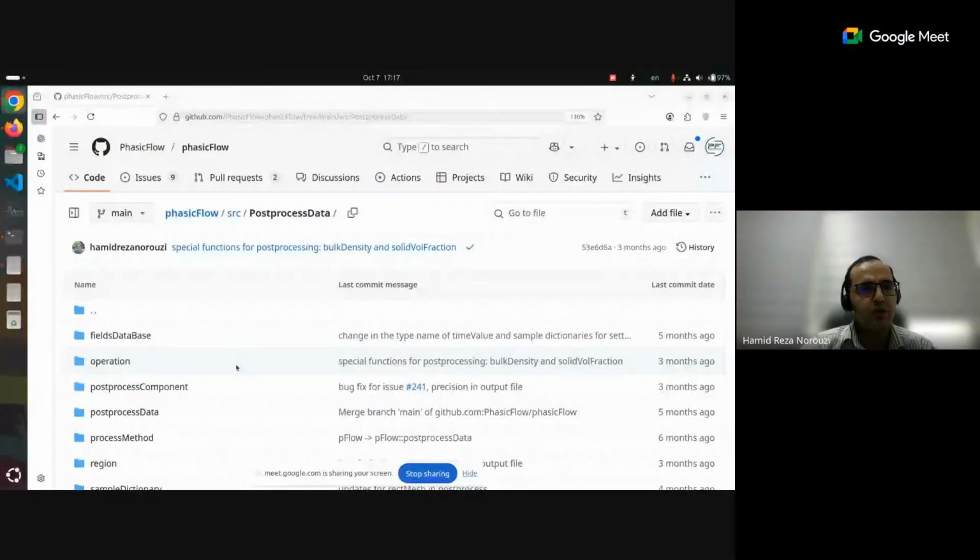Thanks a lot for your nice introduction. As I told you, we are going to talk about the post-processing tools in PhasicFlow. And in the second half of this session, we are going to talk about coarse graining in DEM simulation.